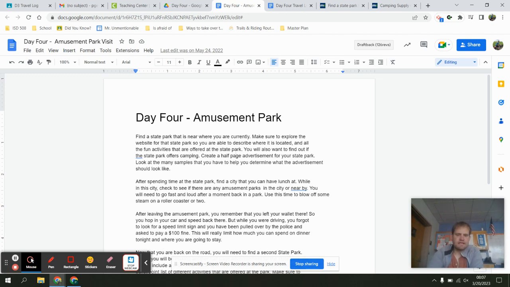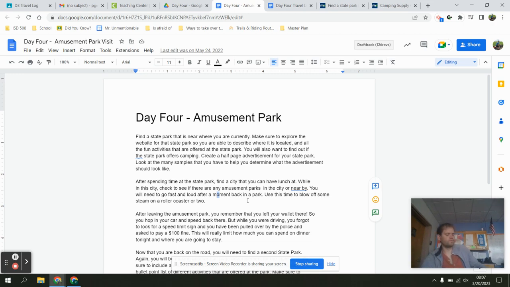After spending time at the state park, find a city nearby where you can have some lunch. While in the city, check to see if there are any amusement parks in the city or nearby. You'll need to go fast and loud after a moment back in the park. Use this time to blow off steam on a roller coaster or two. There's a couple of different amusement parks around the state. We can do this by going into Google and looking for amusement activities.